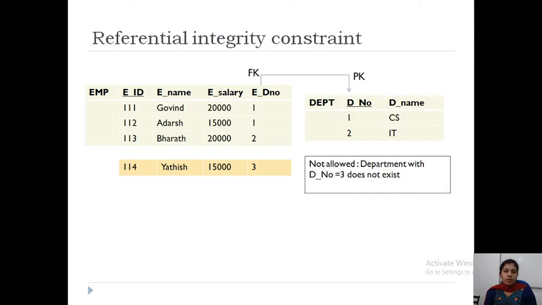But I can specify null over there. Either I have to take 1 or 2, because these two departments exist in the department table, or I can put a null value. But I cannot put anything other than 1, 2 or null. I cannot put 3, 4, 5 like that, because those departments are not there in the department relation.